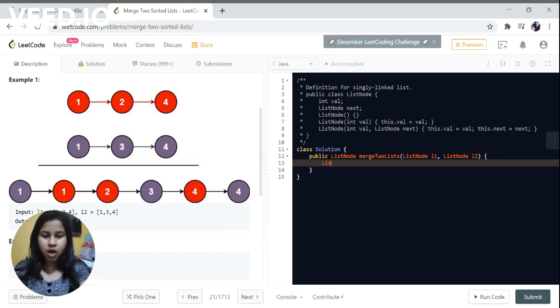So let's see how we will do this here. Let's call it head node. I'm assigning it a very weird value, -1, because I don't want it to get confused with another element which could possibly come in the input. And we will have a current pointer which will point to the node where we currently are in the resultant list.